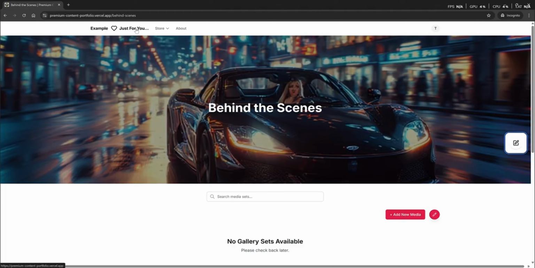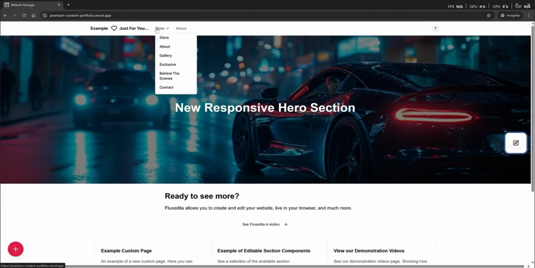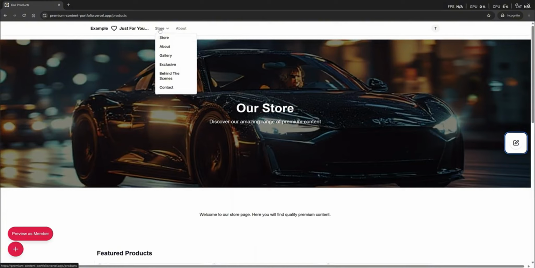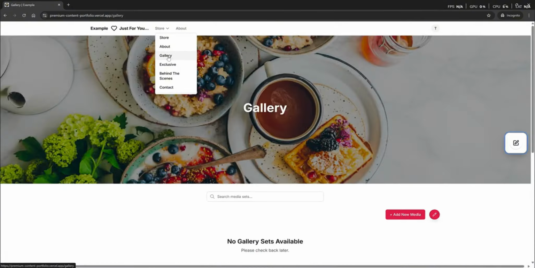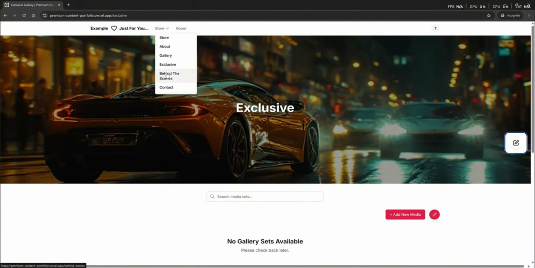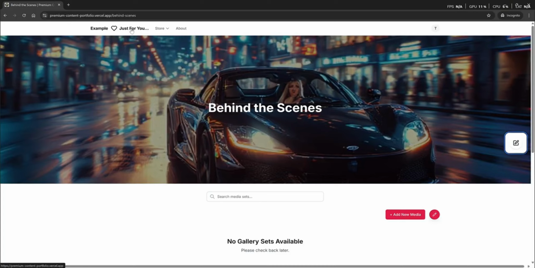Save. So now if we go back to our home page, we have our hero on the home page, our hero on the store page. We didn't do the about page, gallery page, exclusive page, behind the scenes page, and we could continue in the same fashion.